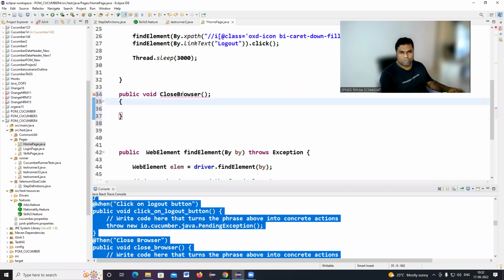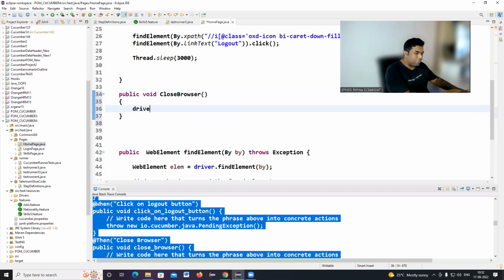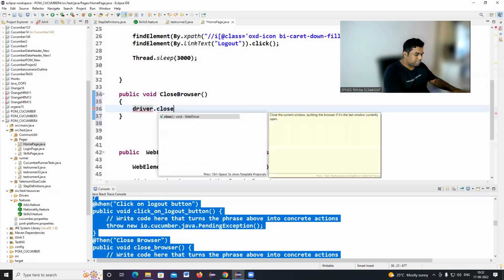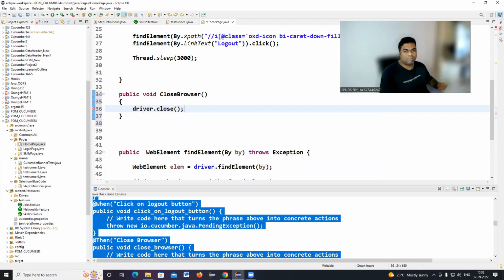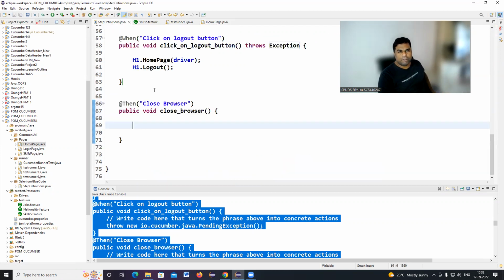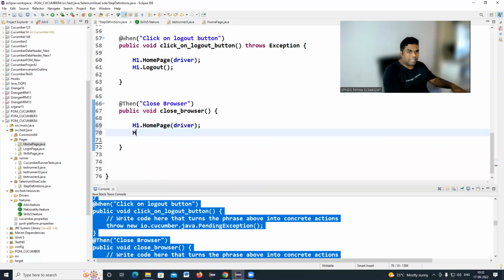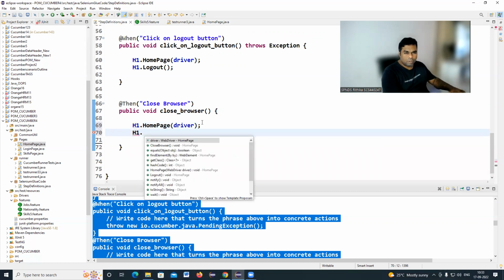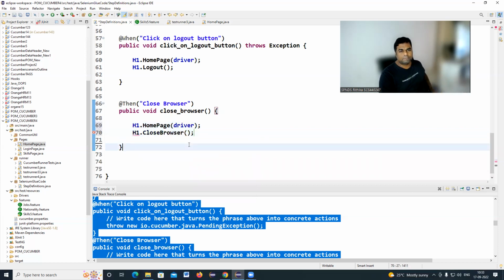So what is it showing? Oh, and I have to write driver.close, so my browser window will be closed. Now, in my step definition.java file, I have to invoke the method from the home page, and after that I am calling the h1.closeBrowser method. Saving.